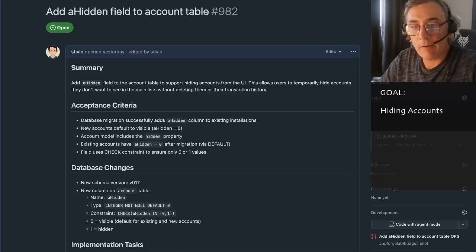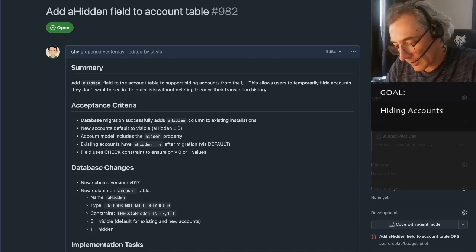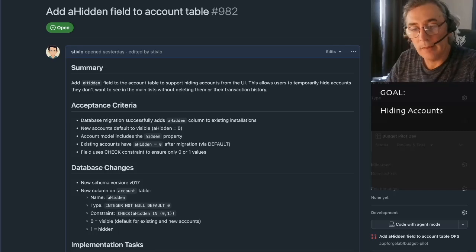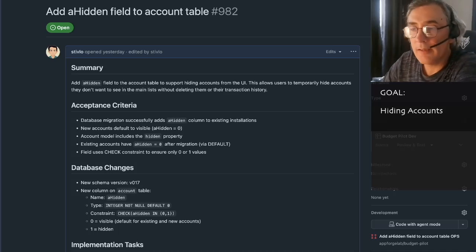I'm working on a feature to hide accounts. I split this feature into small steps. In the first step, in the previous video, I changed the label from delete to hide depending on whether the account has transactions or not. So here is the ticket.